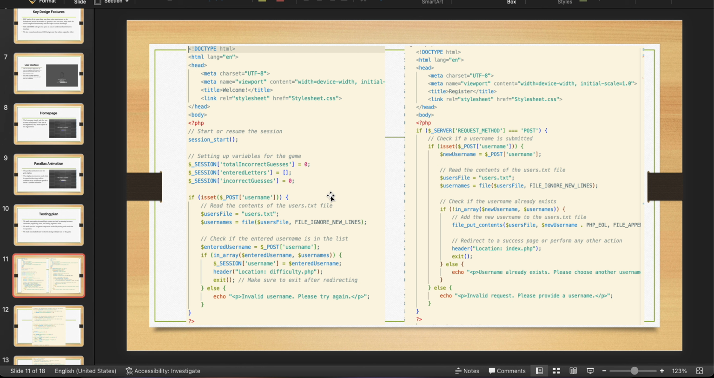So incorrect guesses is on a level basis, so each level of the game we use incorrect guesses, and the total incorrect guesses is for all the levels how many incorrect guesses have happened. So this on the left is for the actual login part of it. Here you can see if they have a correct username, they go to the difficulty.php, which is where they select their difficulty. Otherwise, they get this invalid username, please try again. And on the right is the actual register logic.